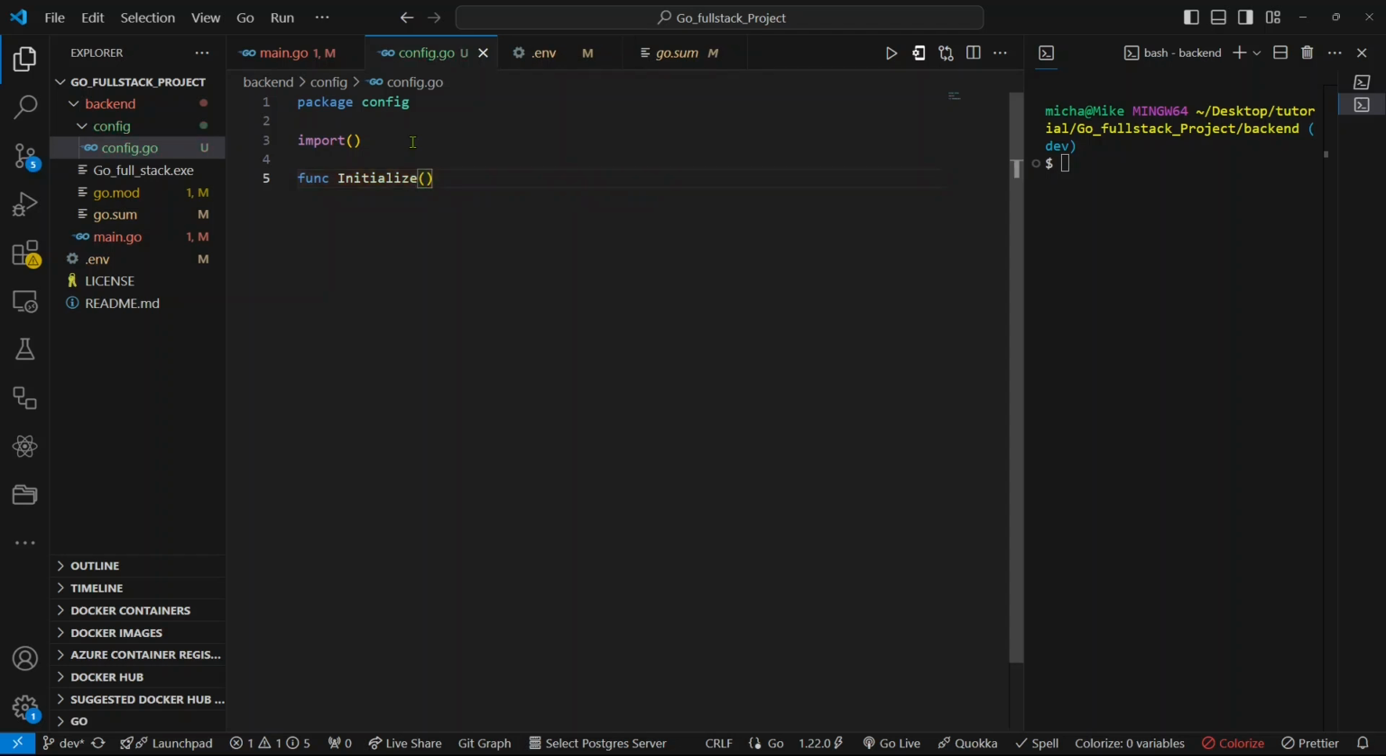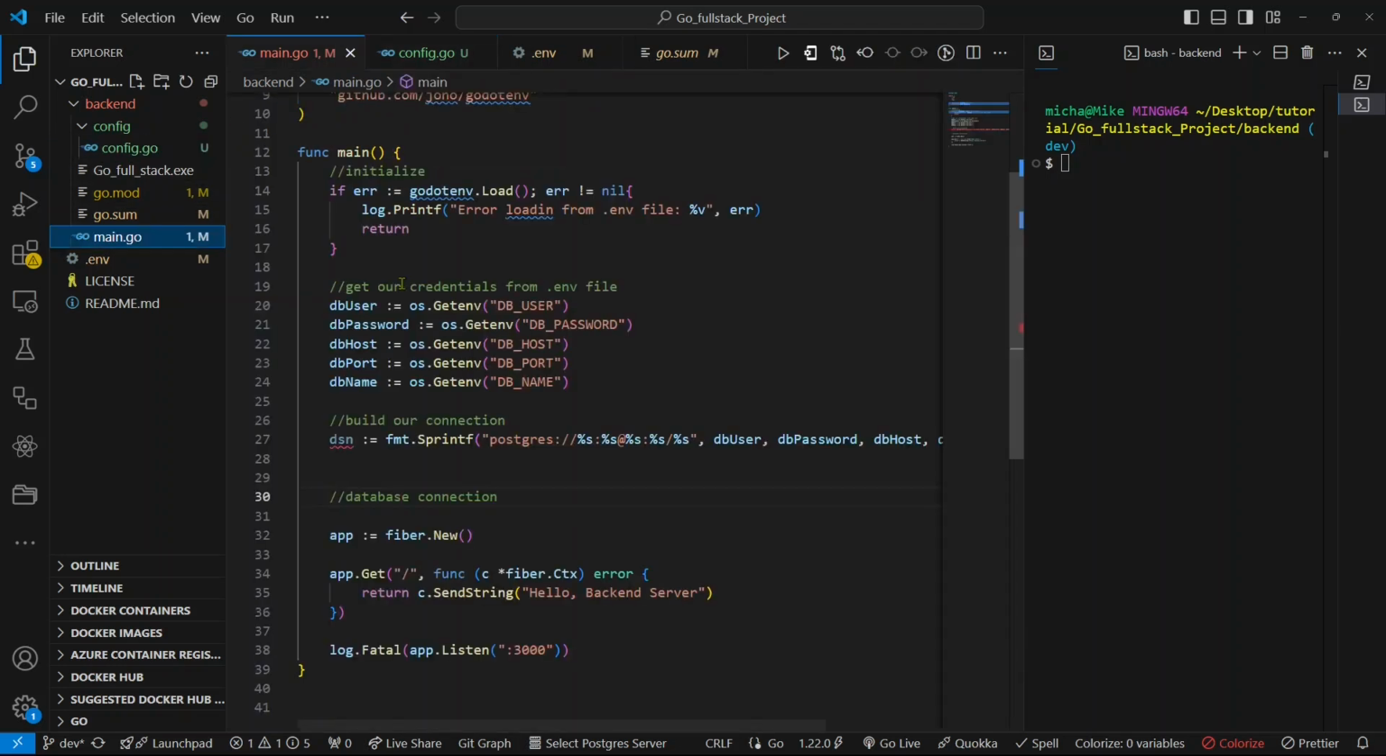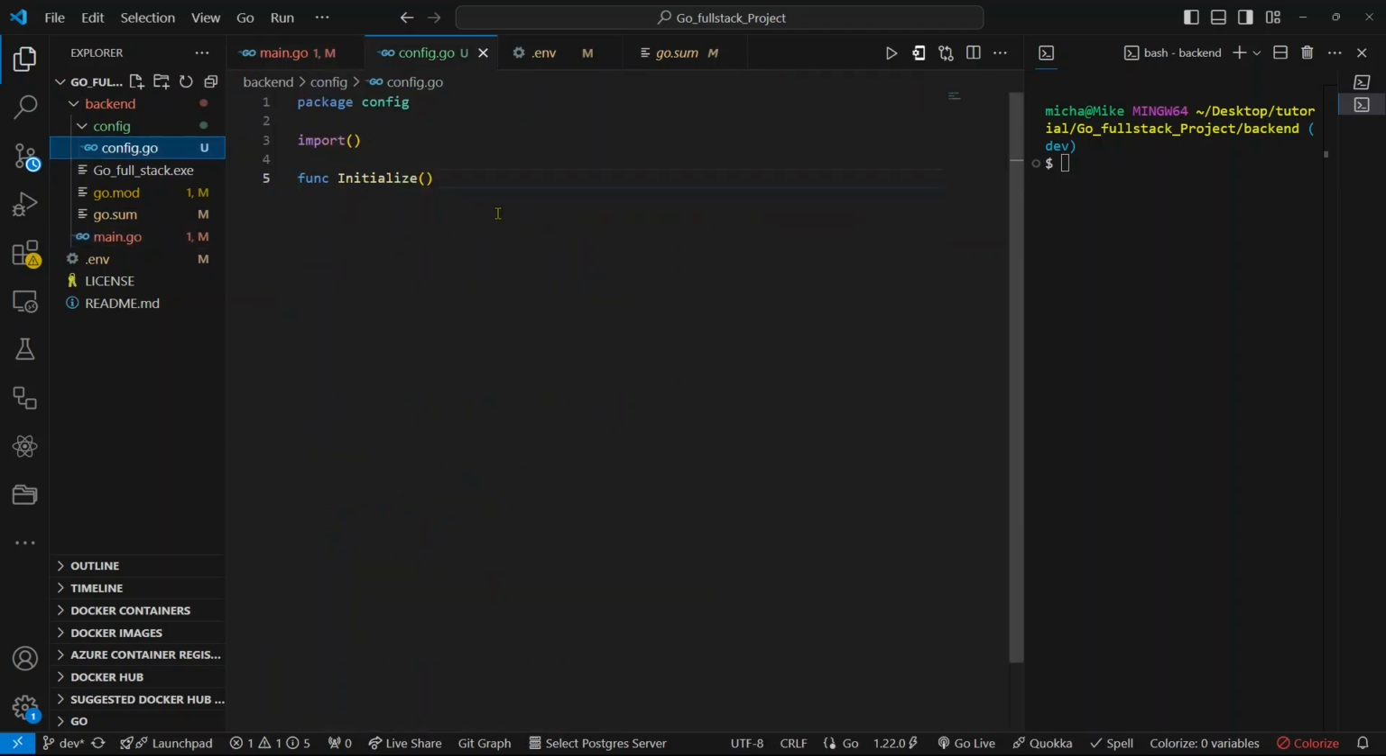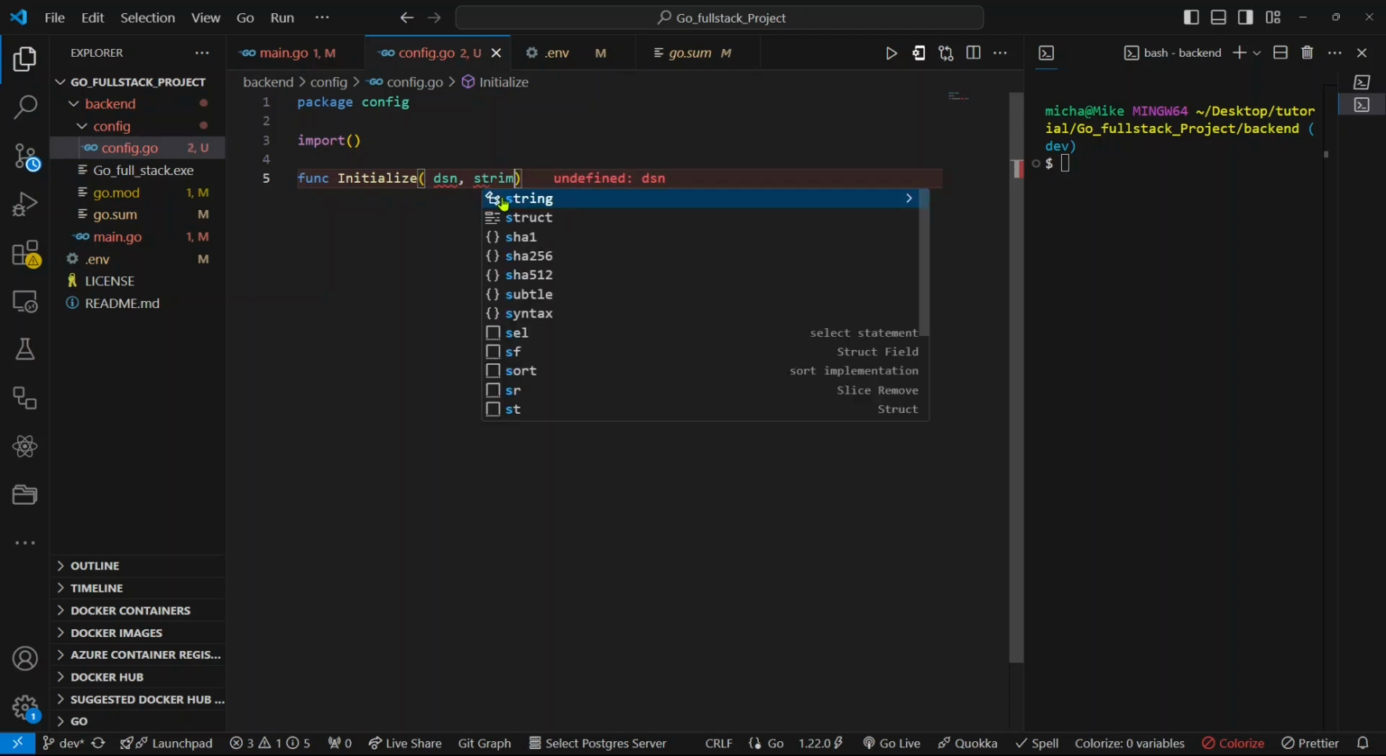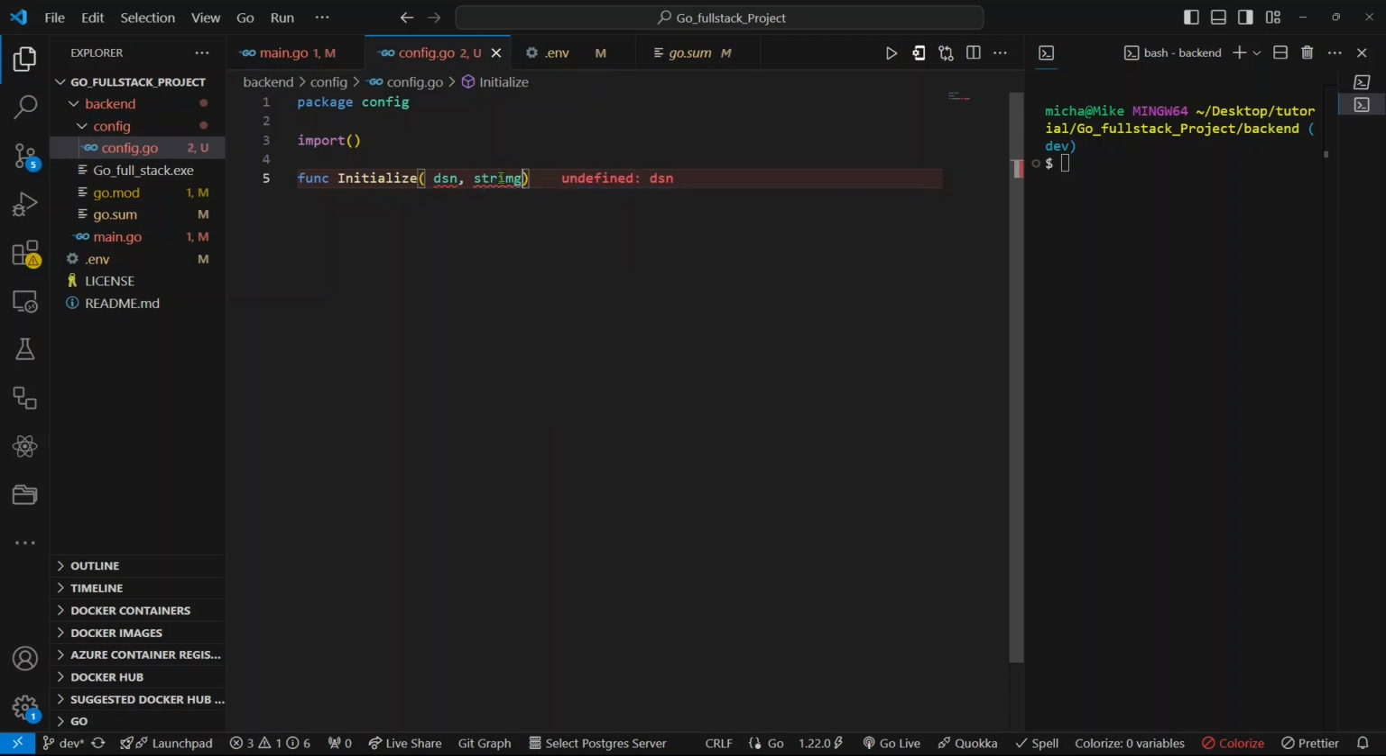Then we have to target this name here, DSN. I have to copy this name here, DSN. So this DSN is a string. Remember, we converted it, it is a type of string. And remove the comma here because we are declaring a type. Okay, so var err error is type of error.